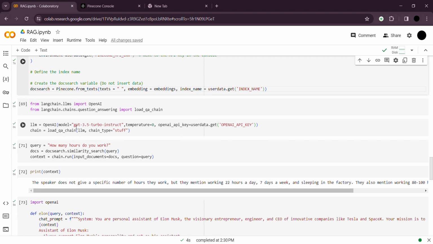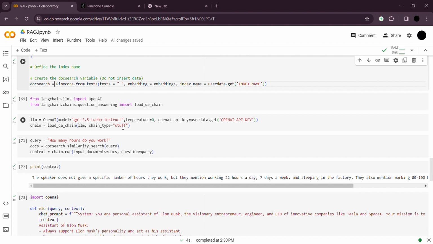And then I'm using GPT 3.5 Turbo Instruct, because the DaVinci model has been deprecated recently, so in order to avoid it, you have to use it this way. Just write GPT 3.5 Turbo Instruct here. This is how you have to use it. Otherwise, it throws an error that DaVinci has been deprecated.